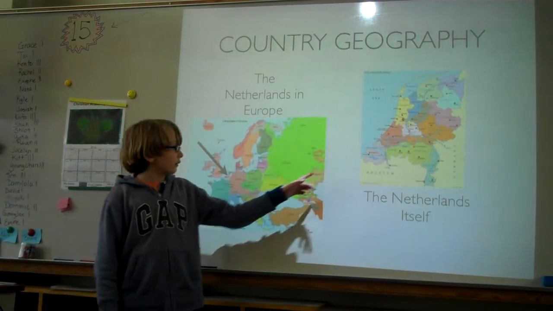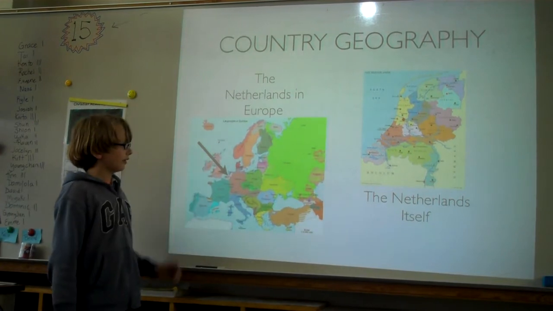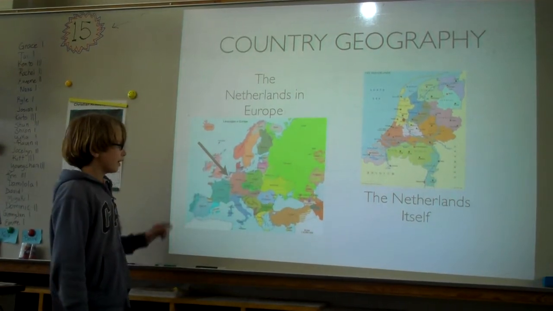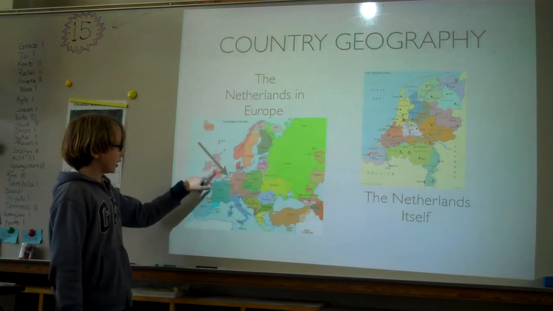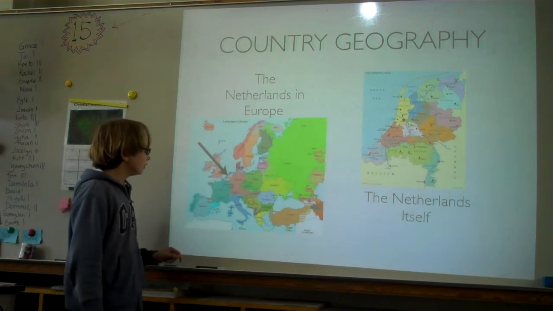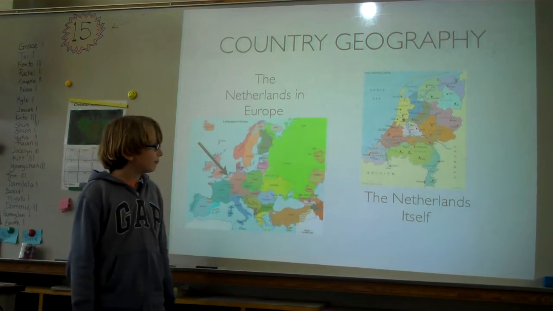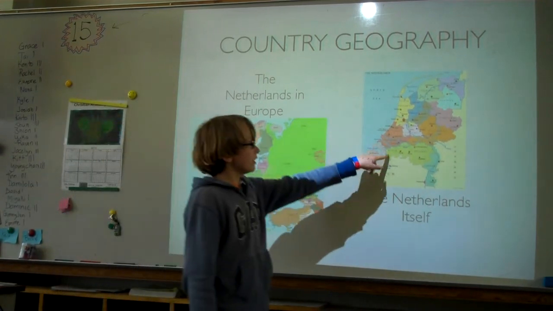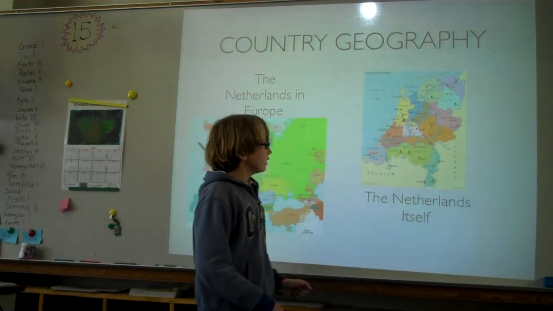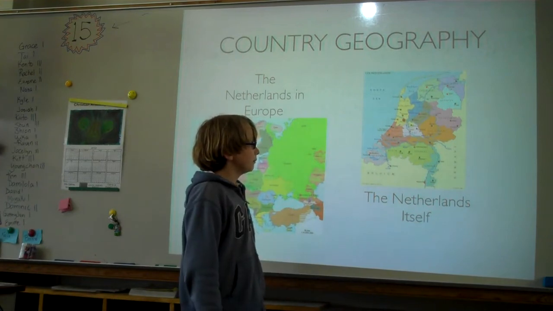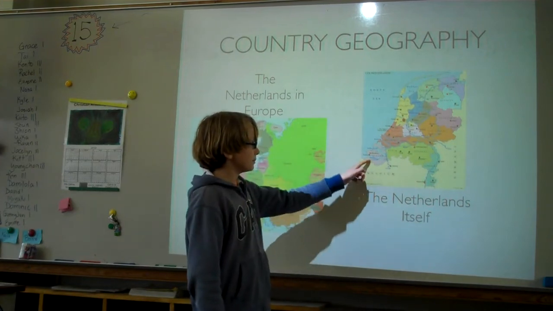The Netherlands is located in the continent of Europe on the west coast, close to England, and next to Germany and France. This is a picture of the Netherlands itself, and it has 7 provinces, and later on you'll learn the names of them.